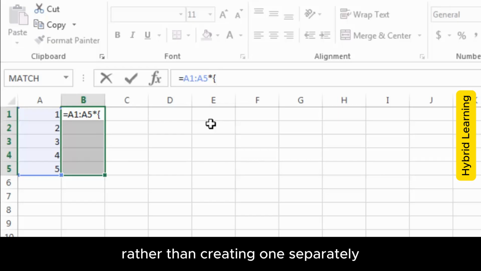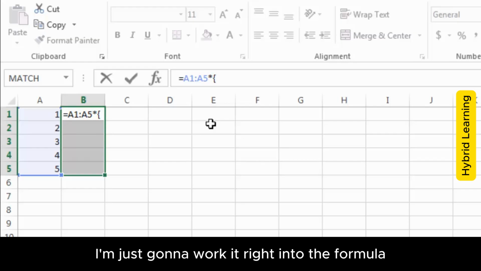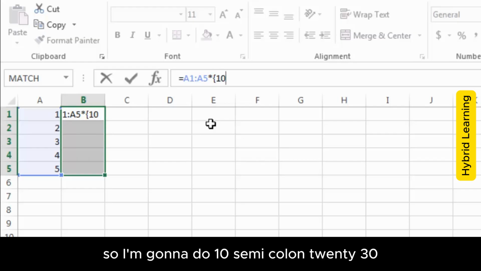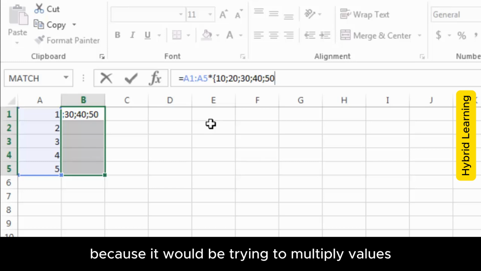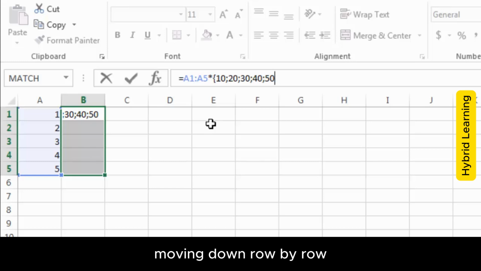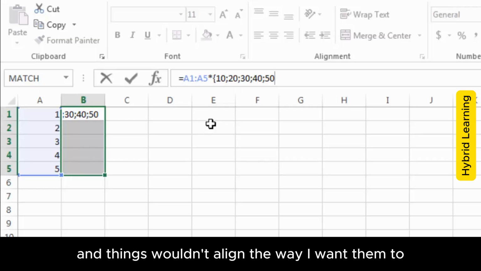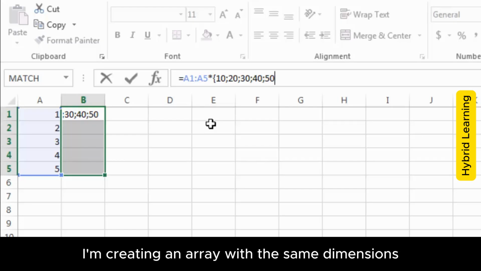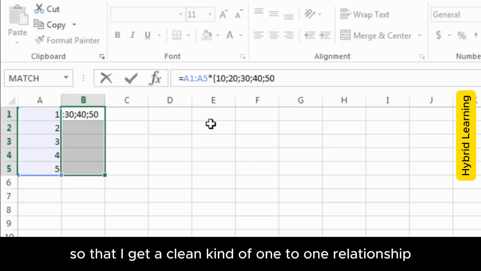Rather than creating one separately and then referring to the cells that it's populated, I'm just going to work it right into the formula. So I'm going to do 10, semicolon, 20, 30, 40, 50. Keep in mind that if I were to put commas here, it would screw everything up because it would be trying to multiply values moving down row by row by values moving over column by column, and things wouldn't align the way I want them to. So right now I'm creating an array with the same dimensions as A1 through A5 so that I get a clean kind of one-to-one relationship.